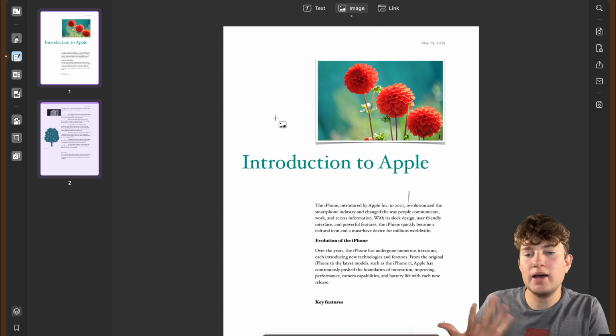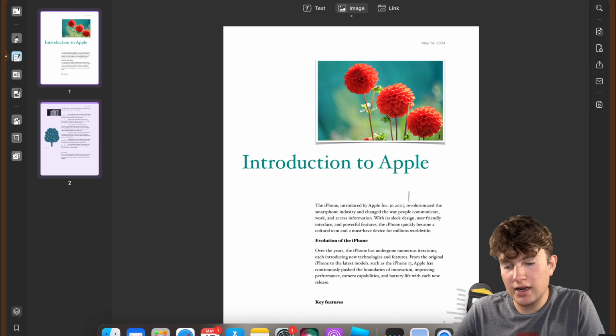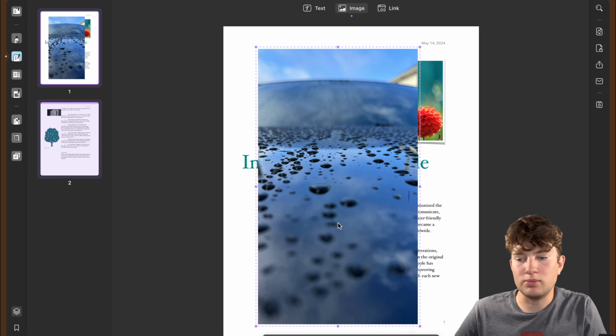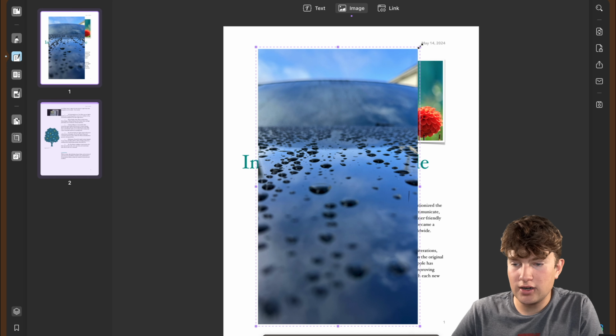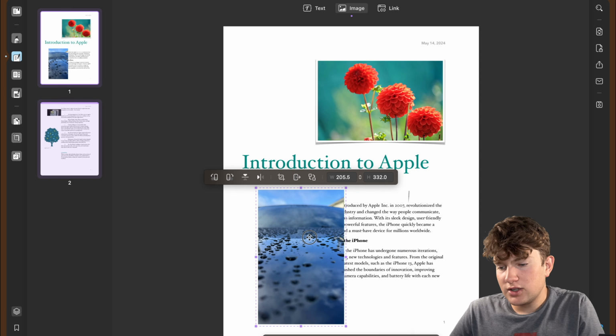Now to add an image, you can click on images, and then when you click on the page, it'll bring up your files. Now, of course, I have a downloaded image right here. So I'll click on that, drag it in, and then give it a second, of course, to process. Now this is just a picture of water. And of course, I can change the size of it, make it longer or shorter. So we'll do something like that.